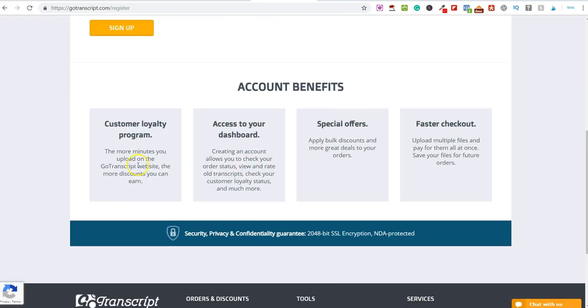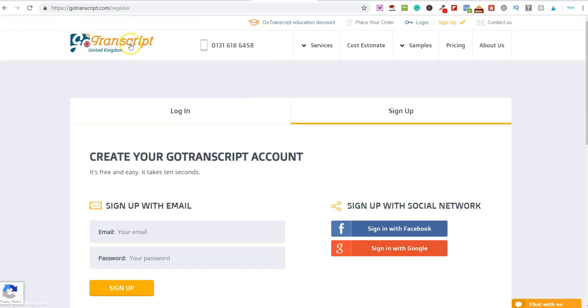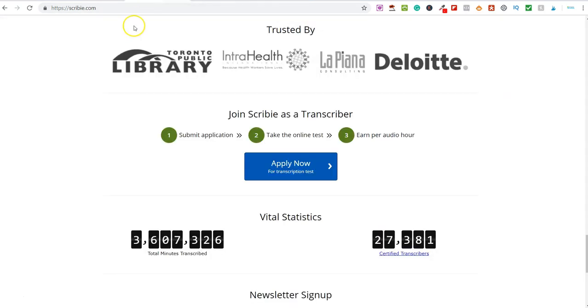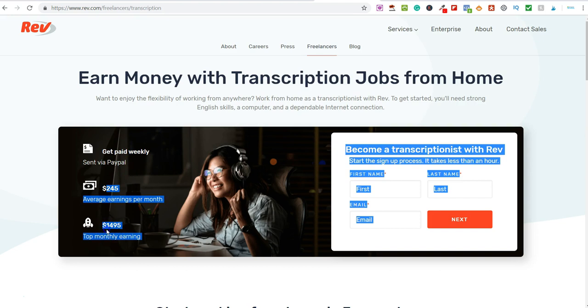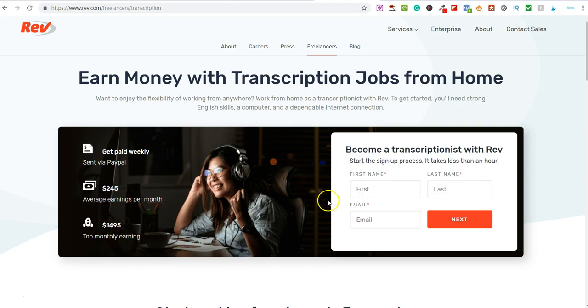And then it goes over some other bits on here, so about customer loyalty, access your dashboard, special offers and more. So this is another website that you can use. So we've looked at Go Transcript, we've also got Scribby, the third one you can have a look at. Now this is very popular, but I do know that this platform is quite competitive. It's called Rev.com, but you get paid weekly. You've got average earnings per month, and then again top monthly earnings on here.